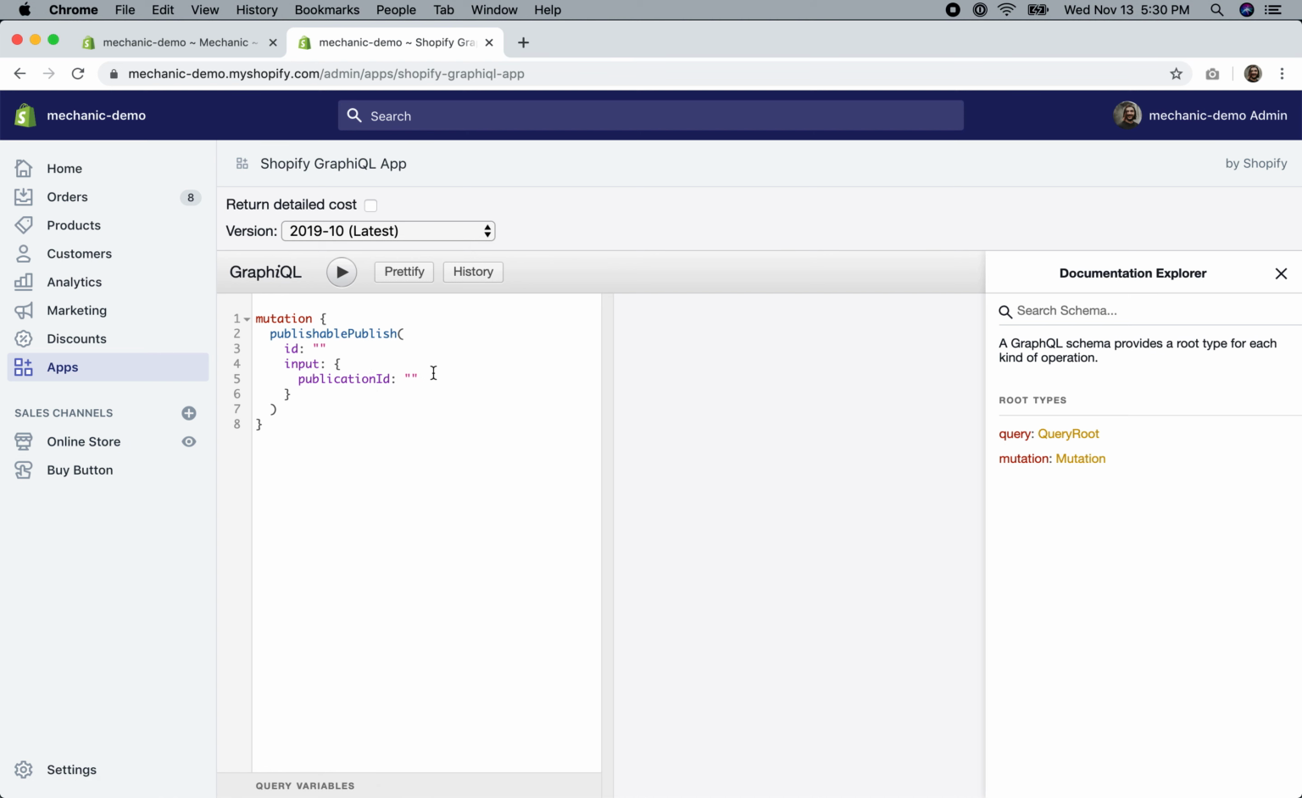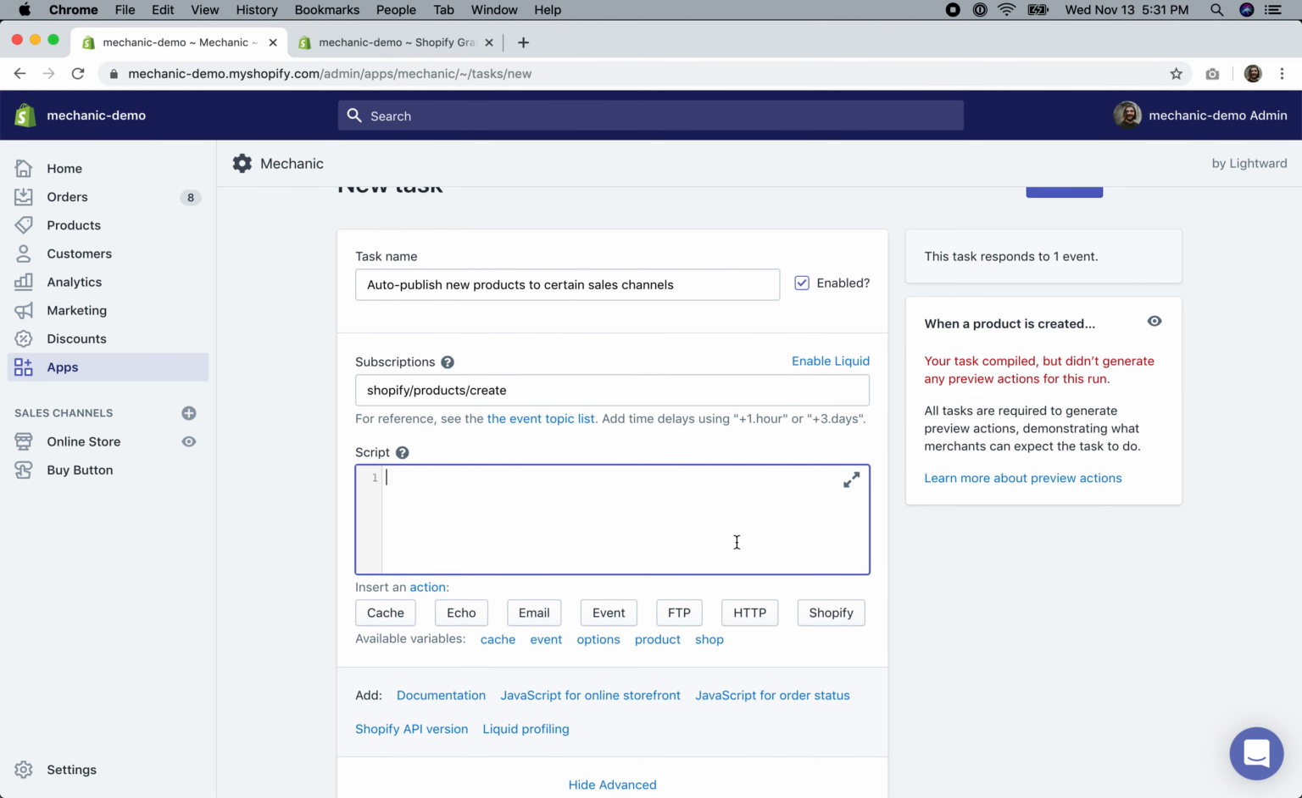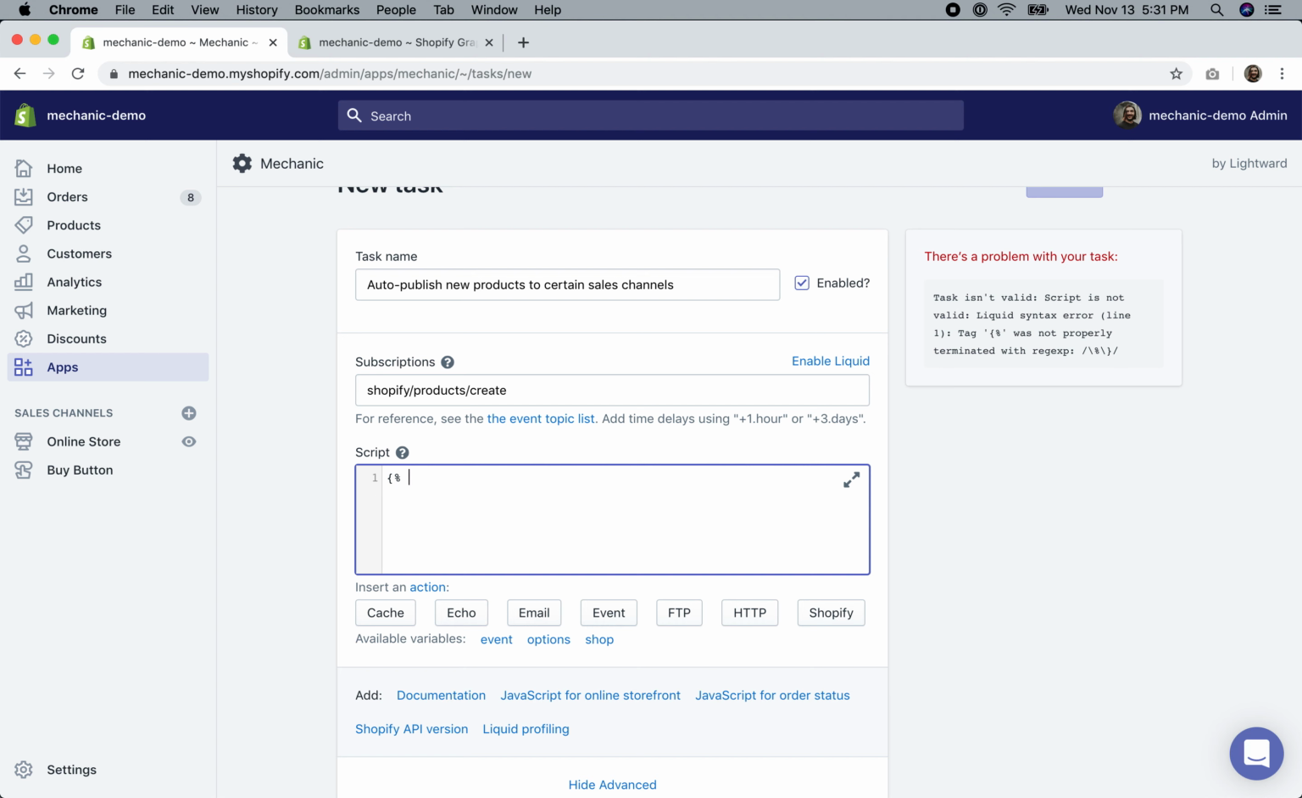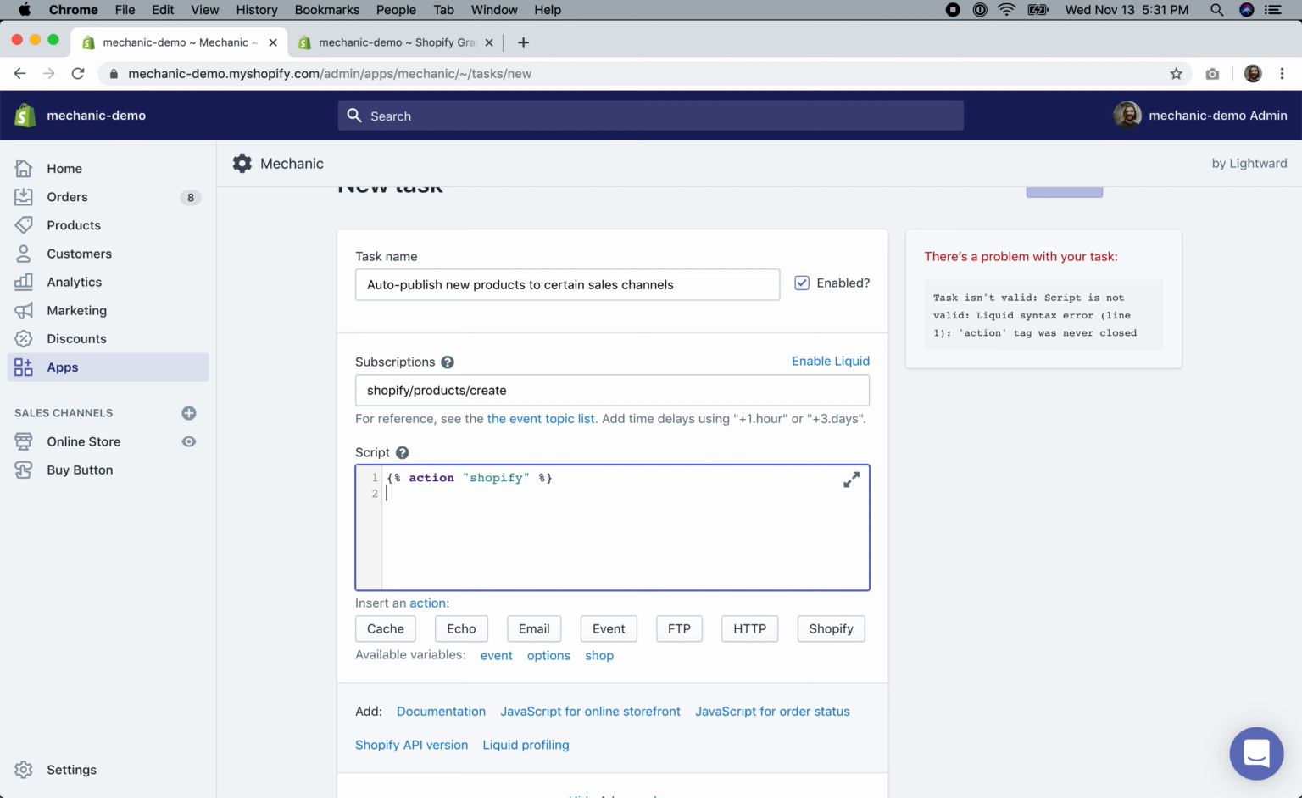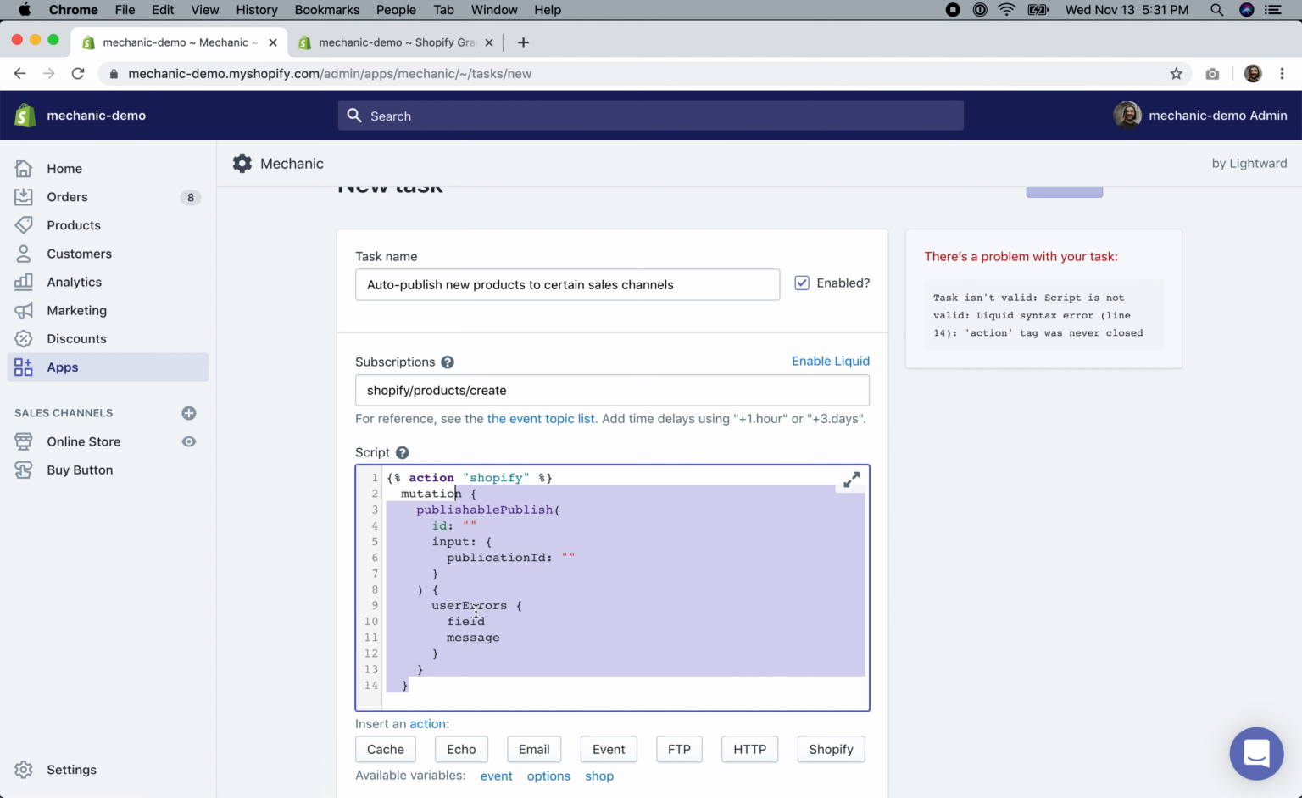So this will be a product ID, this will be a publication ID, and then the result of a GraphQL mutation should always include user errors so we can see if something went wrong, something related to the user's input. So I'll grab our mutation here. We'll create a Shopify action. Action Shopify. Yep. This will be our mutation.